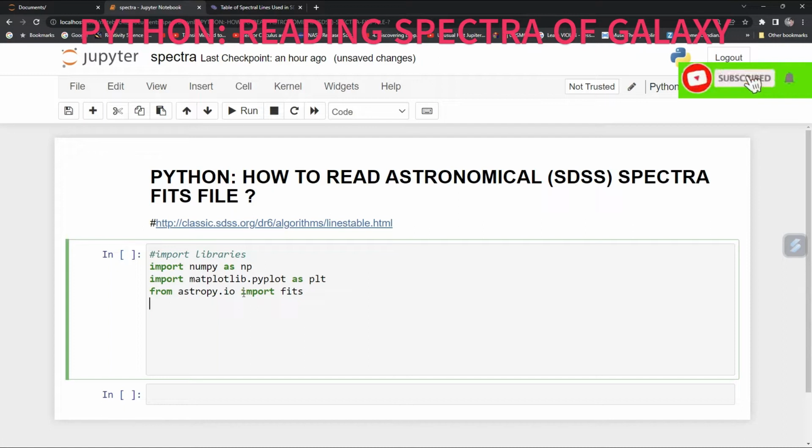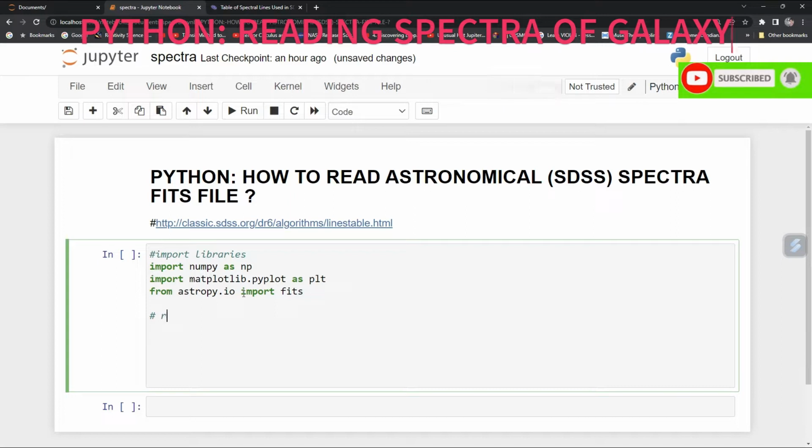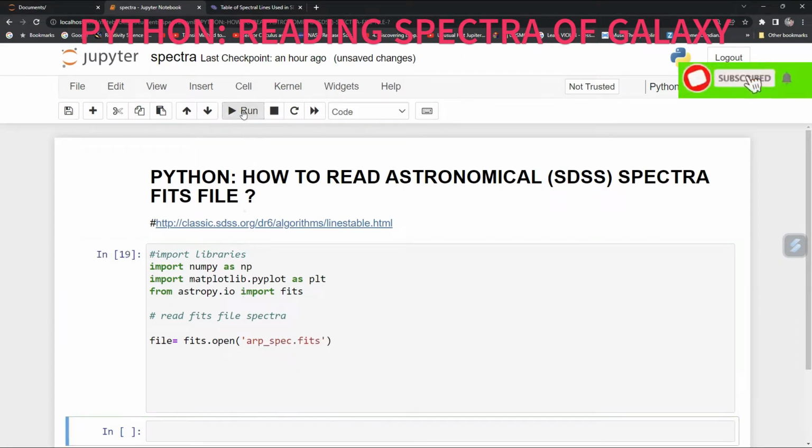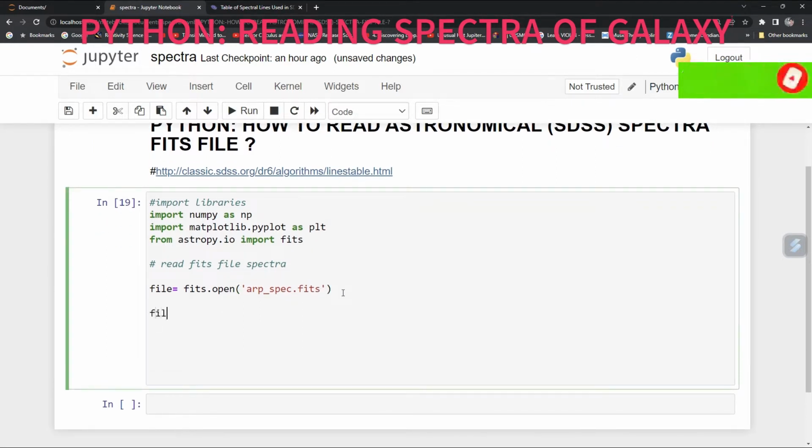These are the necessary libraries to read a FITS file, and in my directory there is a spectra of a galaxy in FITS format. So let's read that file. Read the FITS spectra. For that, give the file equal to fits.open and give your file name with the extension. In my case it is arp_spec.fits. Let's run it and check what is in your file.